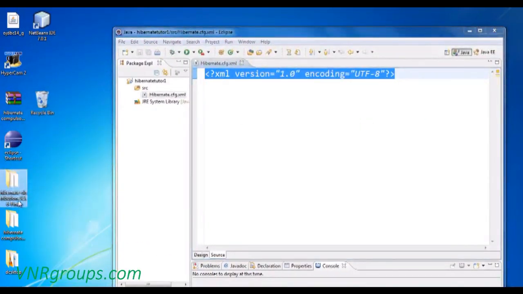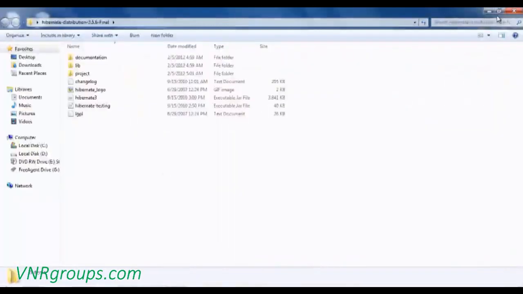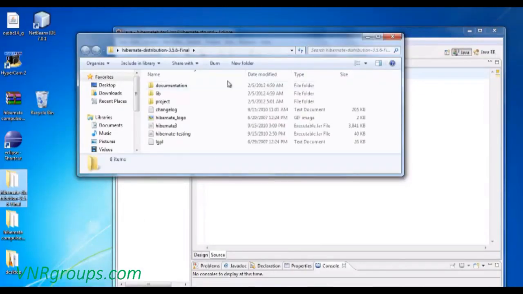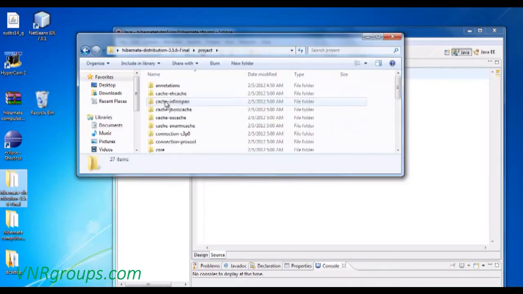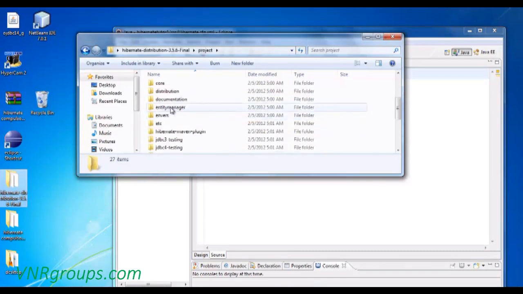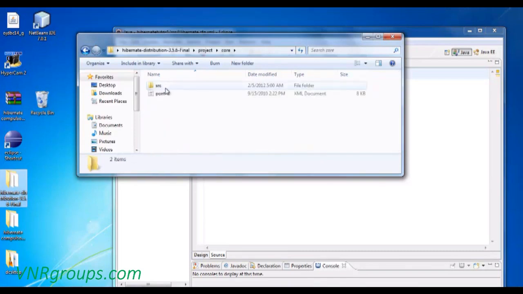3.5.6 Final. So I'm going to open the Hibernate distribution, and in that I have some jars and some folders. So I go to the project folder, and then the core folder, source, main, resources, org, hibernate, and there I have the two DTD files for the two XML files we're going to use.